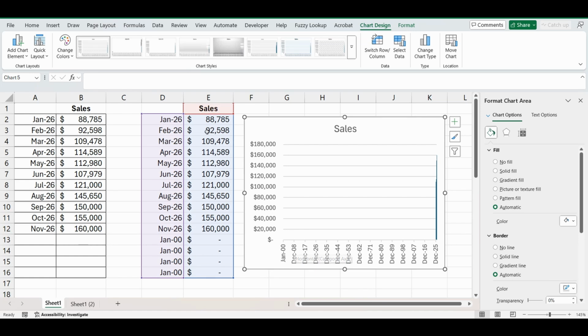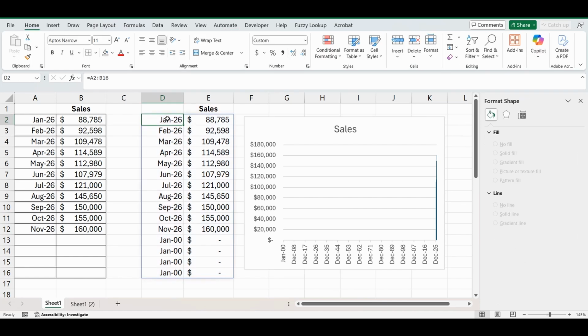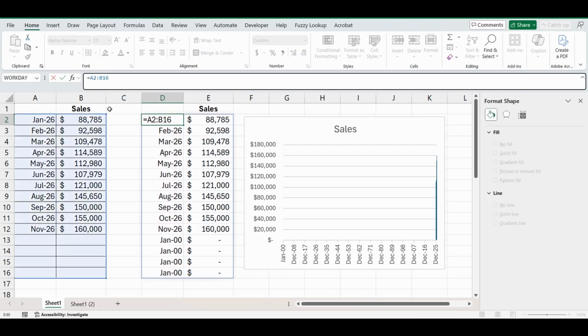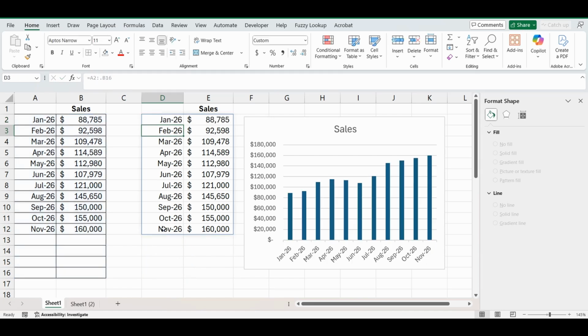So instead, what we're going to do is add this new feature to our spill range. So we did have A2 to B16, but one thing you can do is add an extra dot before the B16. And what that does is it eliminates anything that's blank. It removes the blank cells. So when I press enter, you can see that the blank cells are now being removed and the chart has dynamically updated.